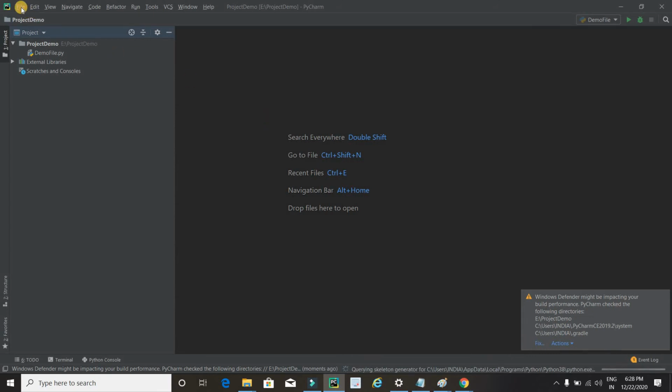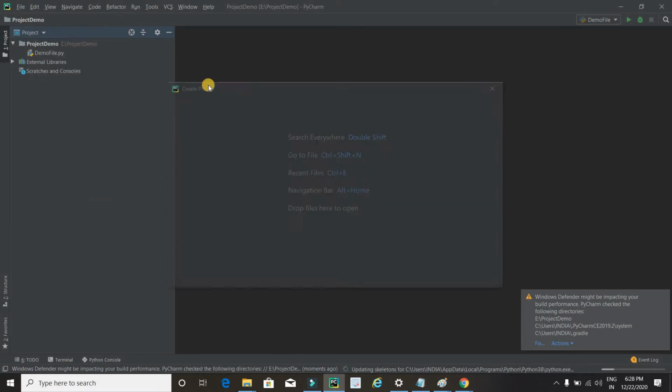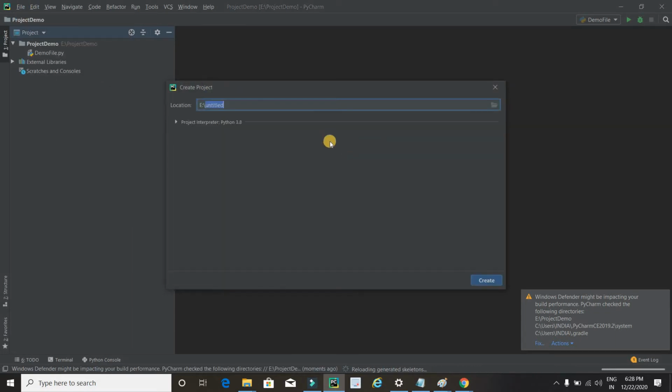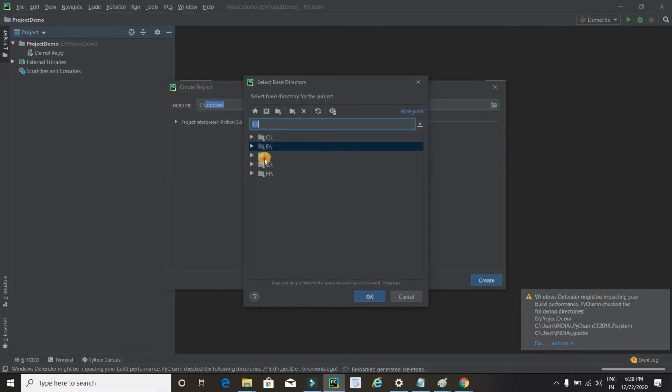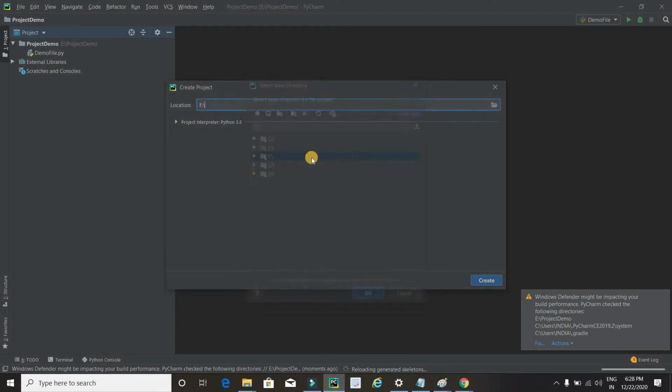So right click on file, and here you have to select new project, and now we get a screen like this. By clicking on this file icon, we can select here the directory, or we can say the drive in which we want to create our project. In my case, it is F drive. I will select F drive and click OK.